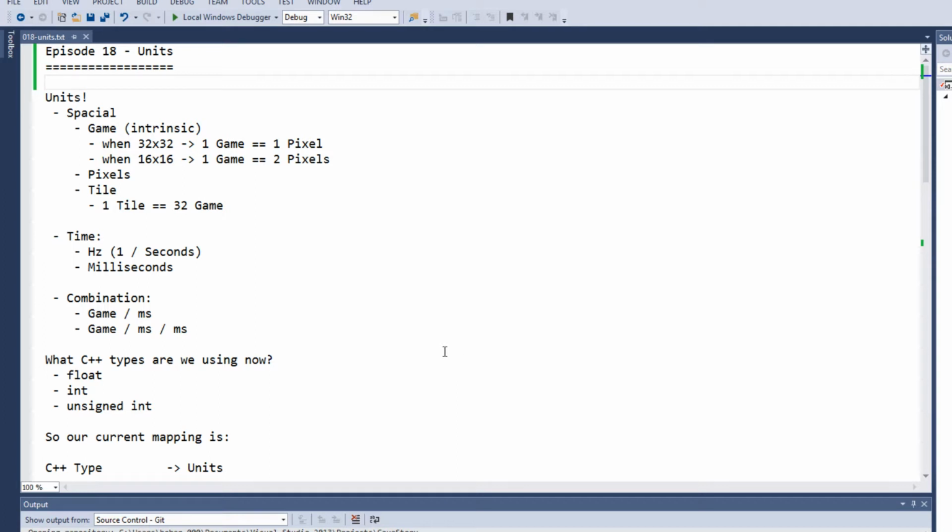And by the way, when I talk about units, I mean spatial units, like meters, or in our case, pixels, or game units, which I'll talk about in one more second. And then we have tile units, where we increment by tile sizes instead of by pixels. And then we have time units, like hertz, which is basically what I'm calling frames per second in the game. And we have milliseconds. We have combinations of those for velocity and acceleration. So we've got all sorts of different units. And what C++ types are we using to describe all these different units? We are using floats, int, and unsigned int.